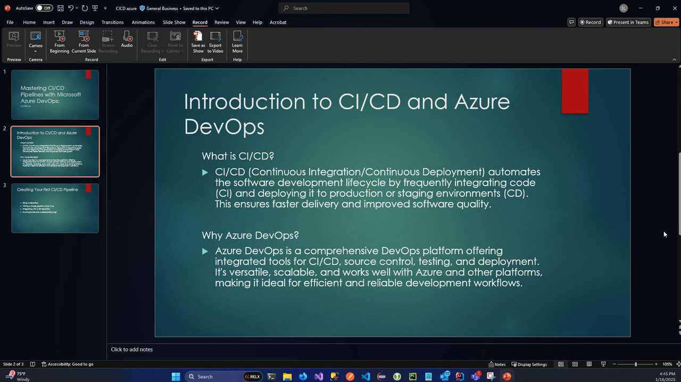So why Azure DevOps? Azure DevOps is a comprehensive DevOps platform offering integrated tools for CI/CD, source control, testing, and deployment. It's quite versatile tooling, and it's easy to use with the cool interface that it provides, so it makes it easier to manage and to create your own CI/CD pipelines. So, folks, without wasting much time, let's look into creating our own basic CI/CD pipeline in Microsoft Azure DevOps.